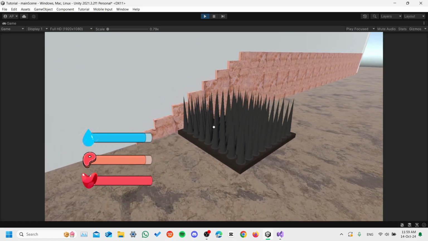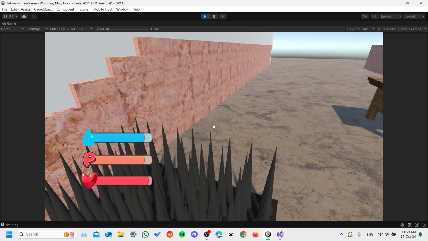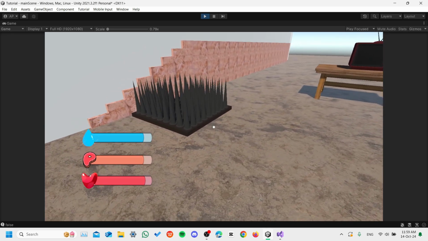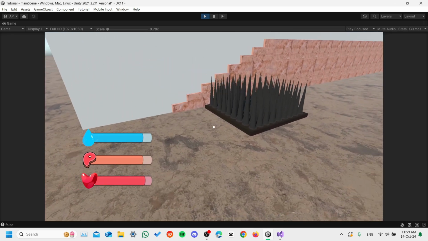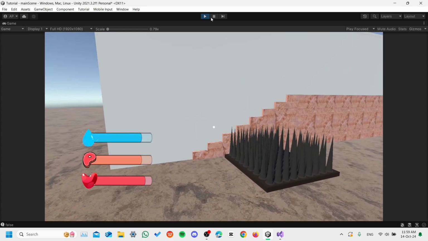So if I step on these spikes, my health bar starts to decrease like that. If I just move back, it just remains constant. So this is just the normal function I've got for you guys, and I'll just show you how to implement it.